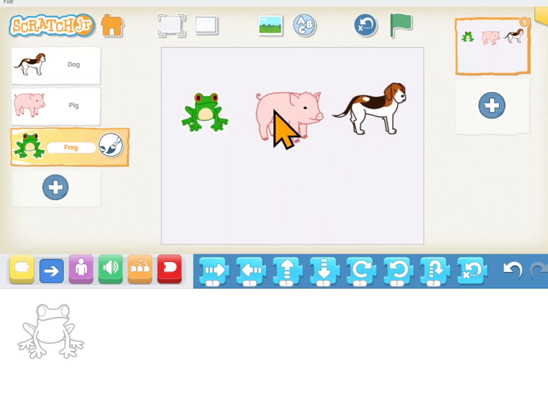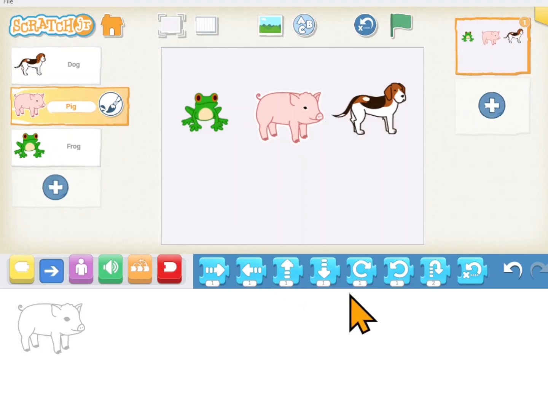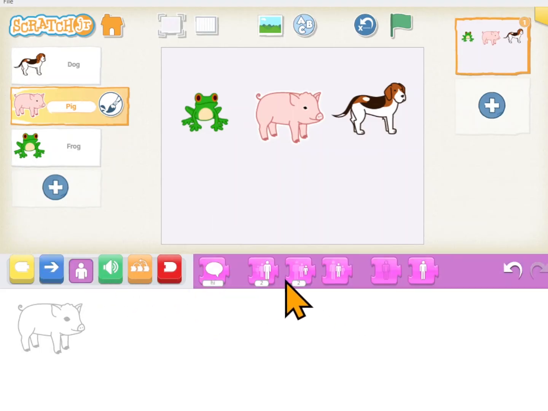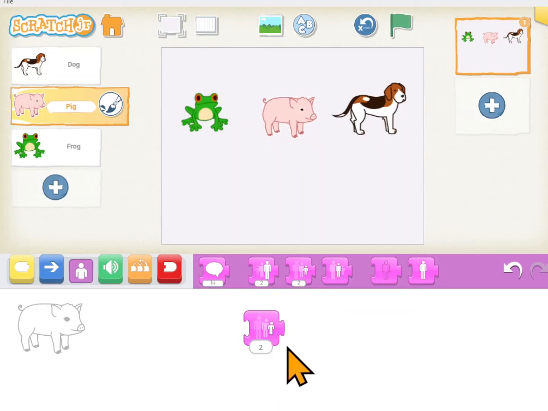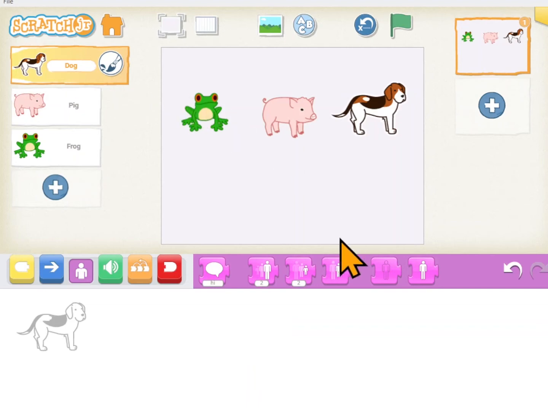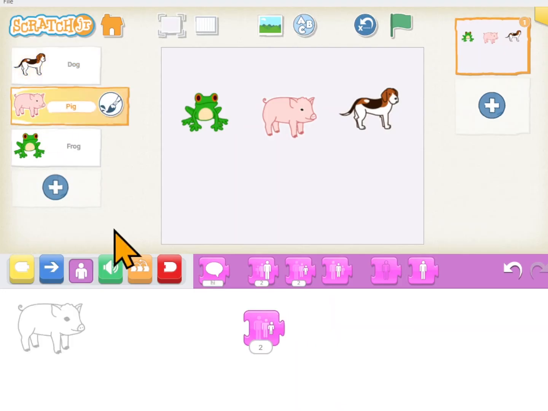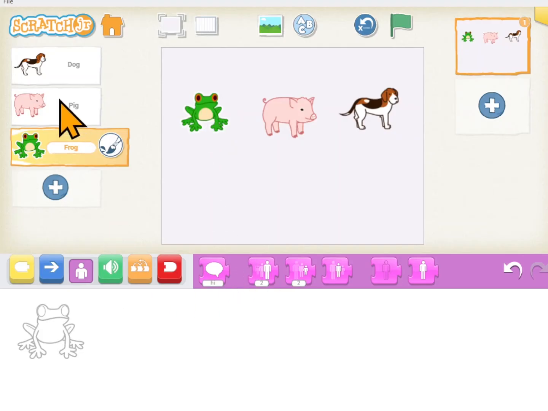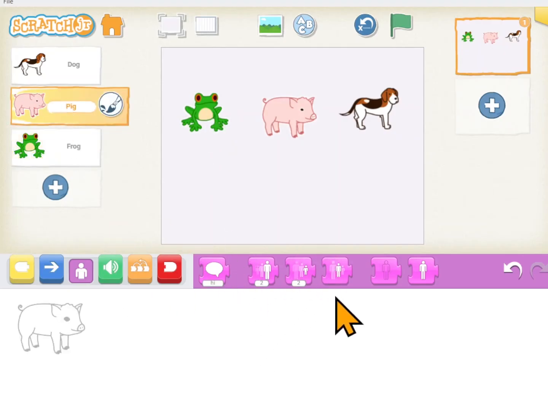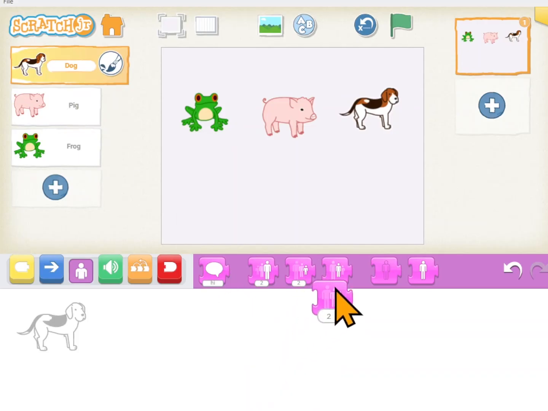Let's make the pig a little smaller so he can hide behind a card. We'll make the dog a little smaller so he can hide behind a card too. You know from previous lessons, whenever I click on the dog, this is the coding area for the dog. When I click on the pig, this is his coding area. And the frog, we haven't done anything to him yet. And we're done making him smaller, so we'll get rid of that. And we don't need to make the dog any smaller either.